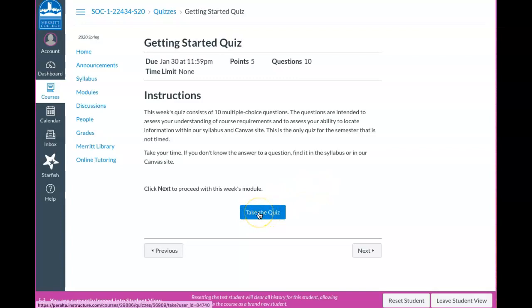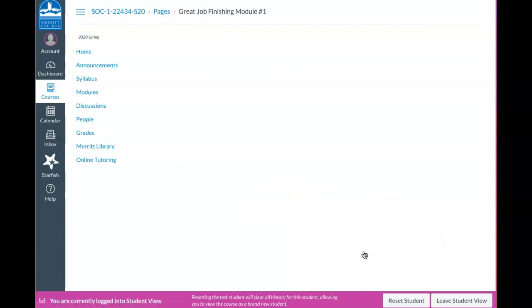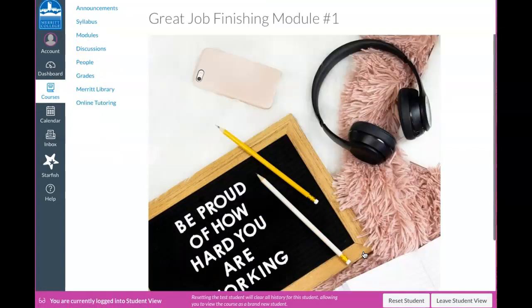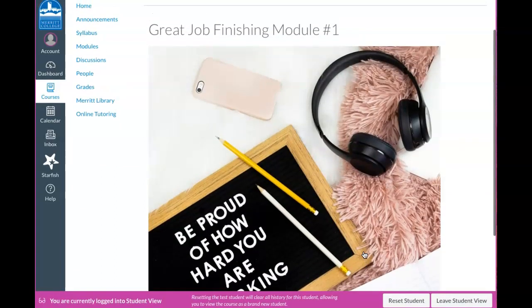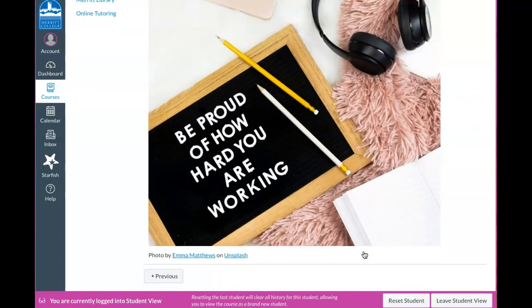So you click Take Quiz, and then the quiz is going to open up and you just go through those questions. If you come to a question and you don't know the answer, open up a separate tab, go back over to the syllabus or the home page and find the answer before you submit it. After you complete the quiz, you click Next, and that's it. Every single week, when you get to this page that says, hey, good job for finishing this week's module, then you know that you have completed all of the readings, videos, activities, or assignments that are due for that particular week. So I hope you find this video helpful.